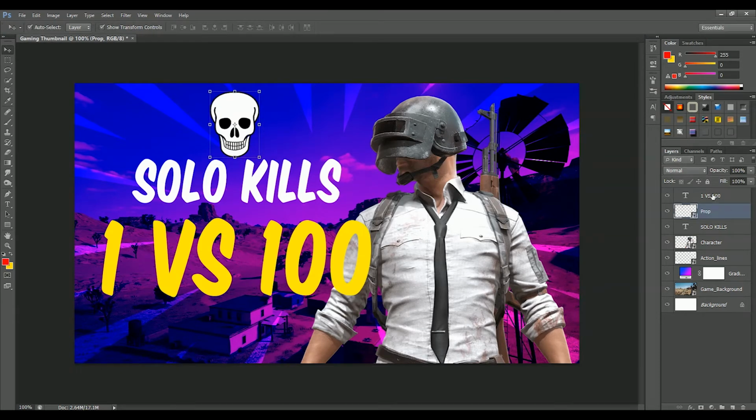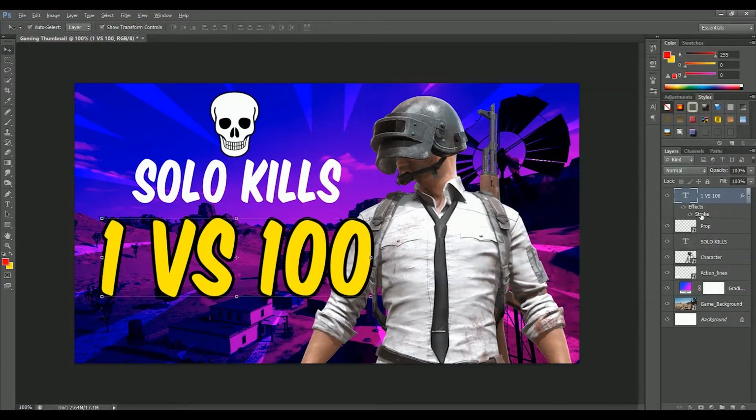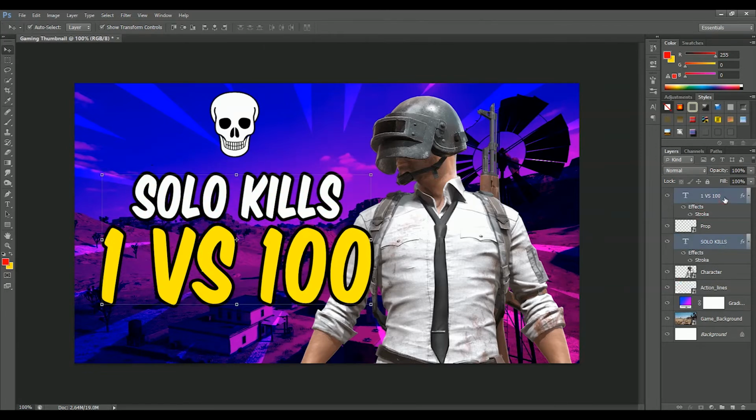Now right click on text layer, open blending option, take on stroke, set the value 8, we will give a stroke of black color. Now while holding Alt or option, drag the effect on second text layer. Adjust the placement of text and prop. Now the text is looking a lot more prominent than before.